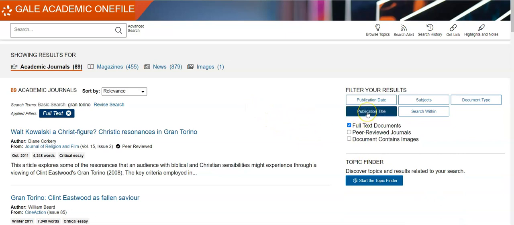Now with the publication title filter, this one lets you find content by its publication source. If you know the name of a source, then it might be here for you. You can choose it. I generally don't use this filter. You can try it out if you'd like.